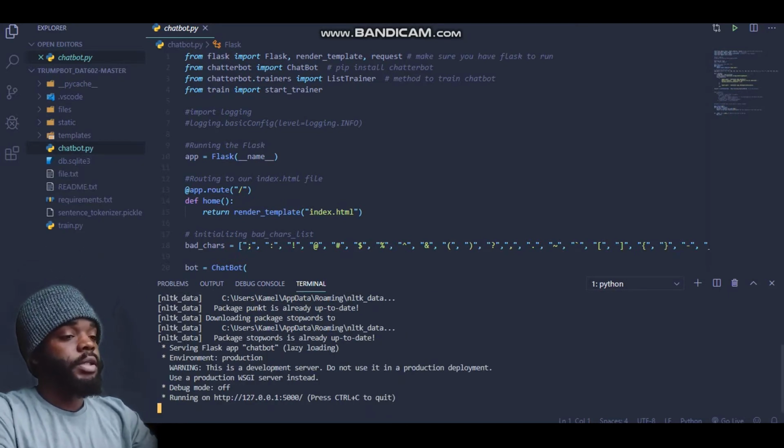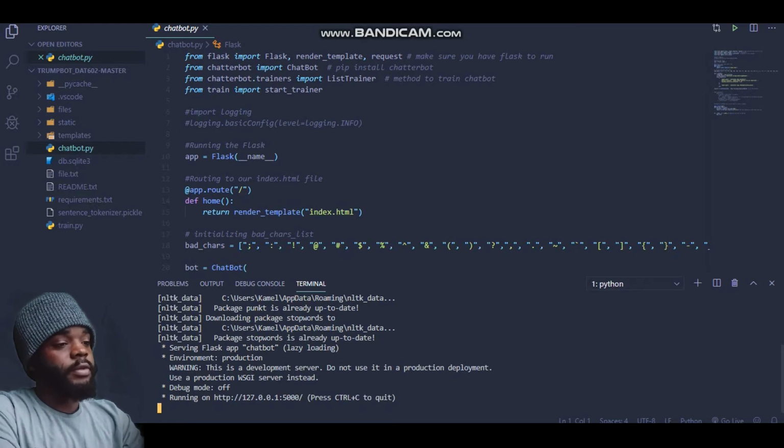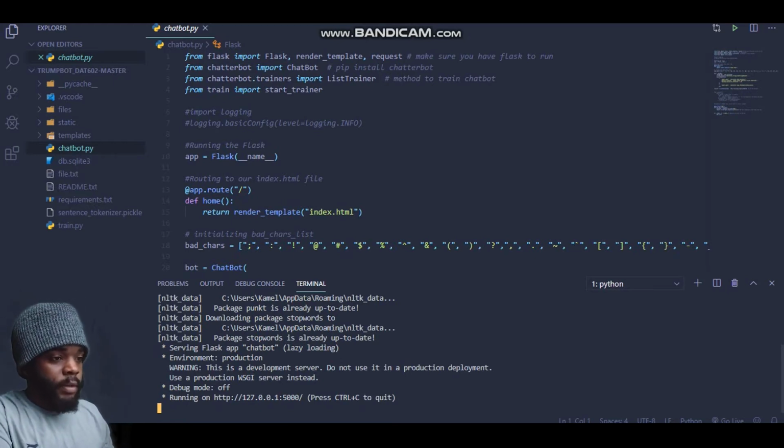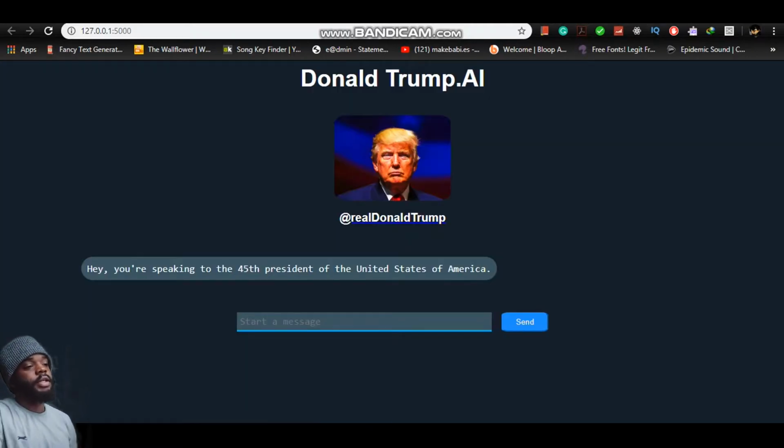Okay, as you can see, our server started. We have a development server. So control click. Okay, now you can see I wanted to kind of simulate a Twitter conversation of Trump. So you can see the Twitter on dark mode. That's the background. And then the text bubbles, same color. Try to make it as similar, even the placeholder for start a message.